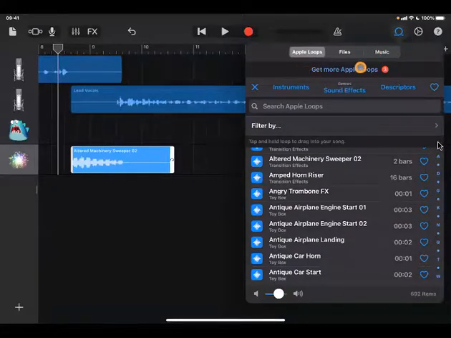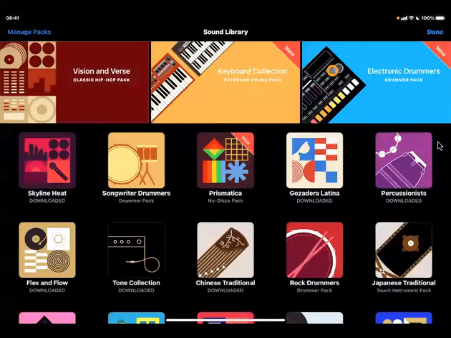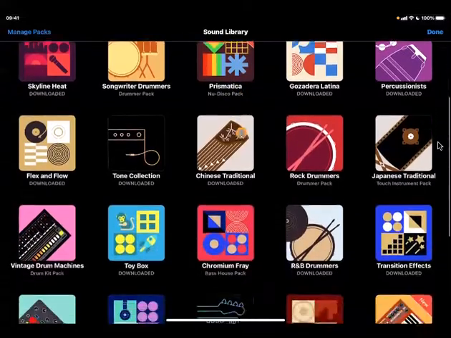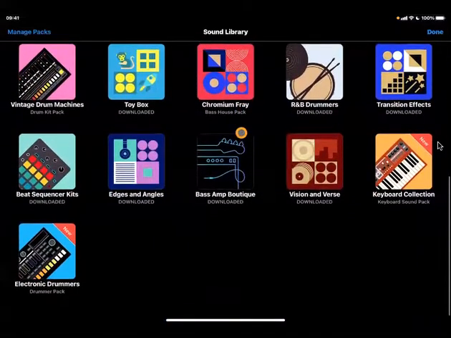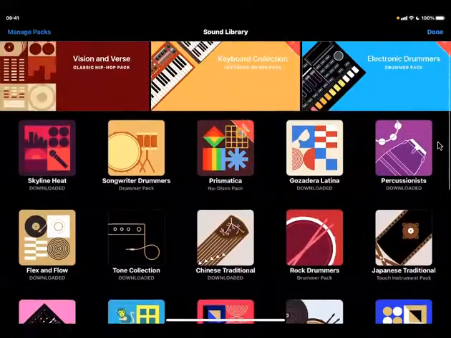are in here. So where it says get more Apple loops, takes you into a section within GarageBand. These are all free to download. They just, they're not necessarily downloaded at source.